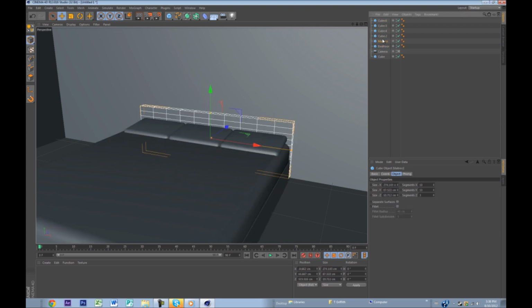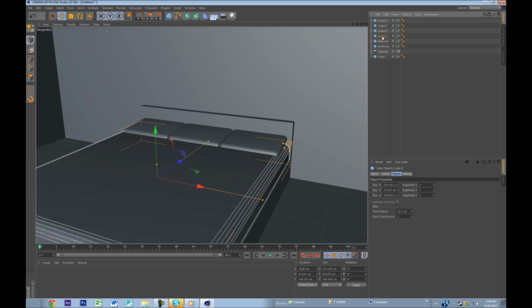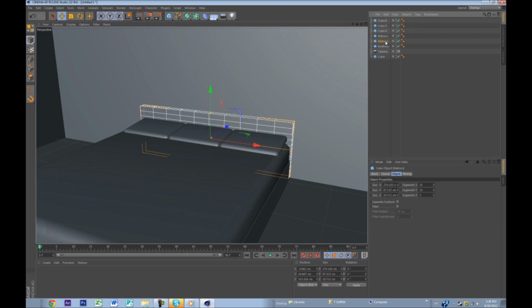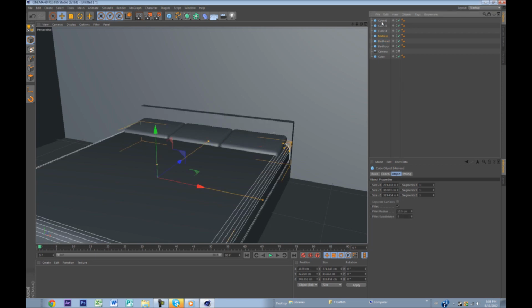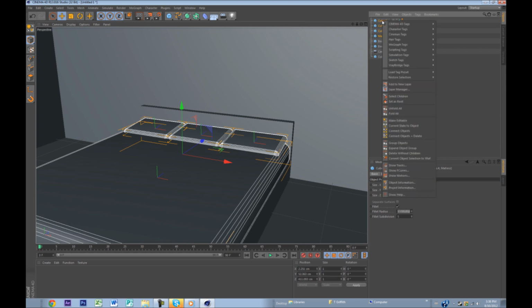Oh, that's the mattress. Sorry, I got that wrong. And that is the bed head. Okay, so now you've got your pillows and your mattress, and all you want to do is right click, go to simulation tags, and you want to go cloth collider.